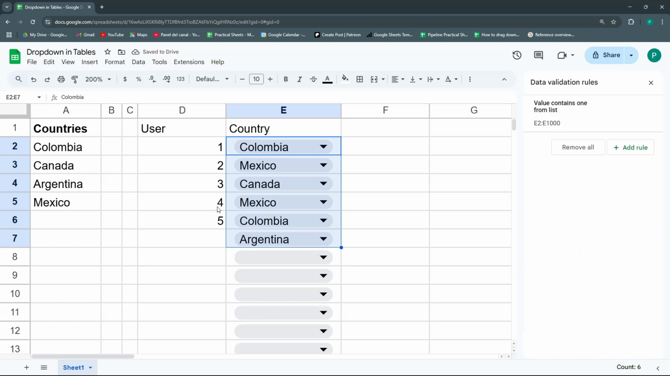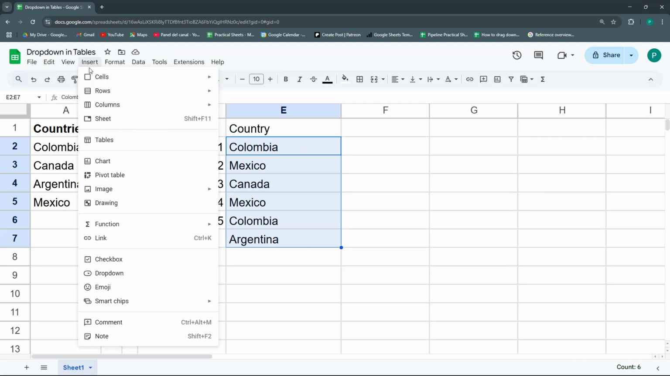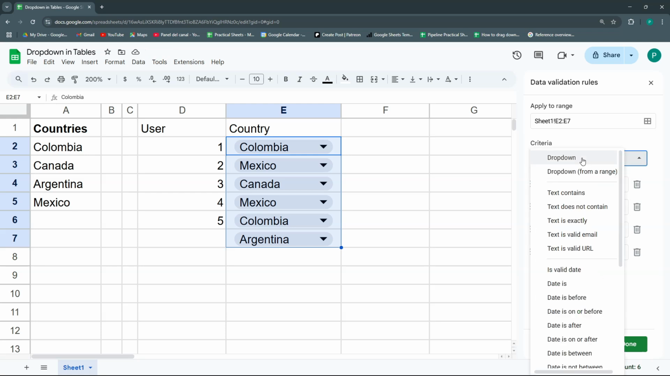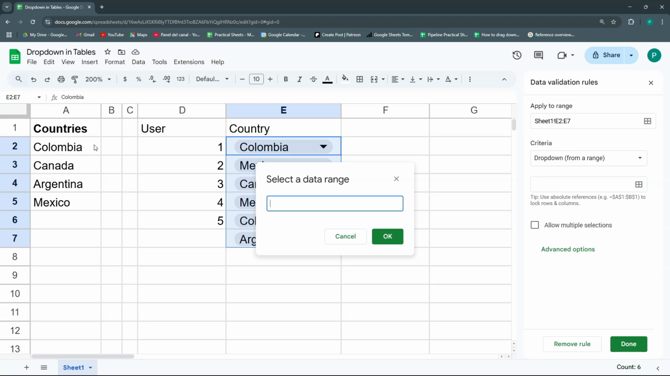This is where drop-downs come in. Actually, a better way of doing it is to have the country list in another place. So I'm going to remove this and add a rule, or just go again to insert, drop-down, but now the criteria won't be drop-down, but drop-down from a range. And then I'm going to select a range. The range will be this. Maybe I could even extend it further.